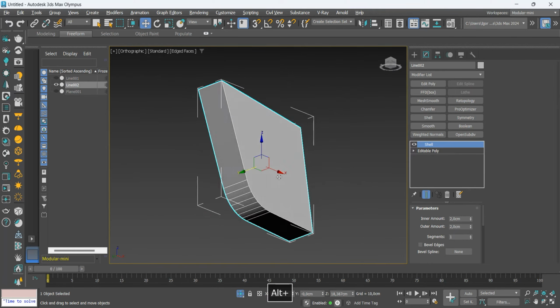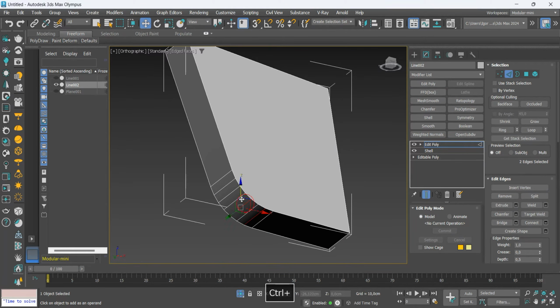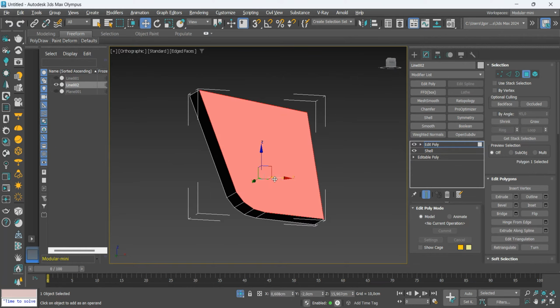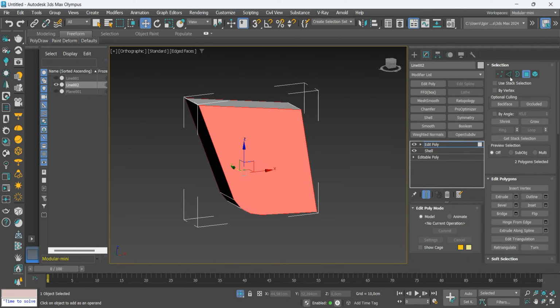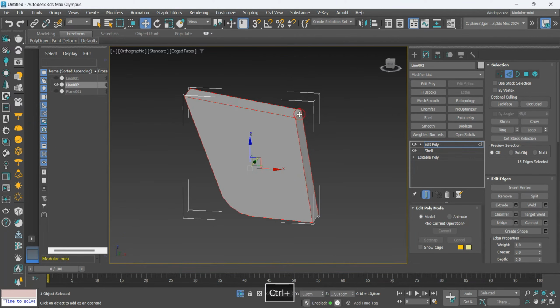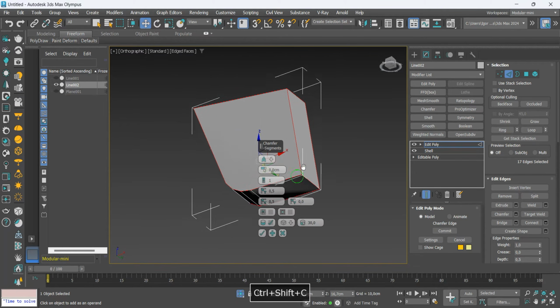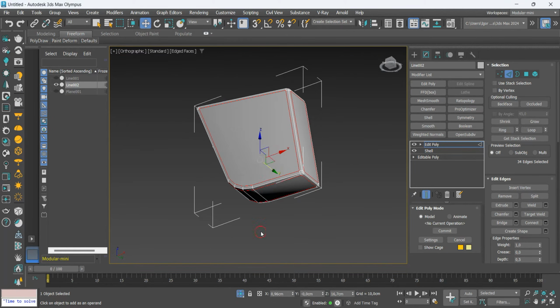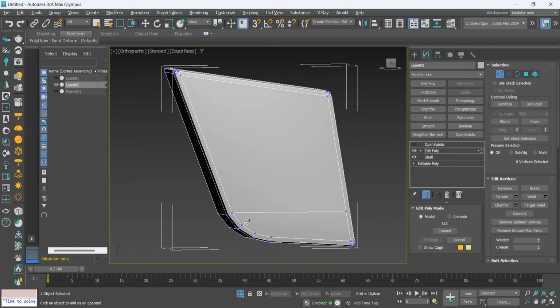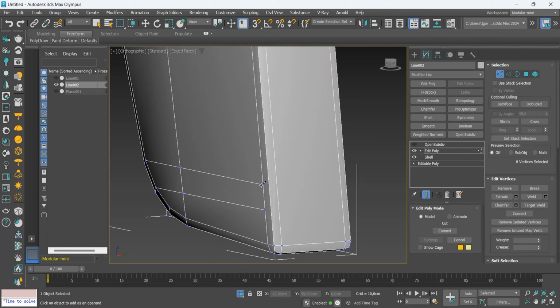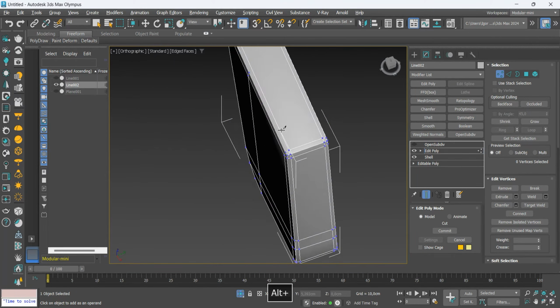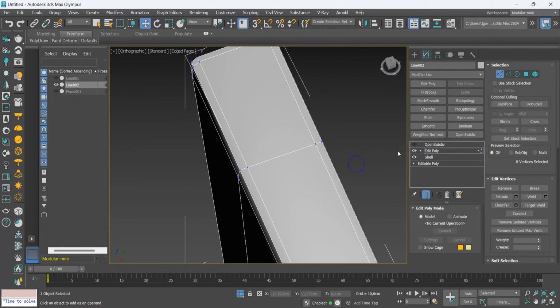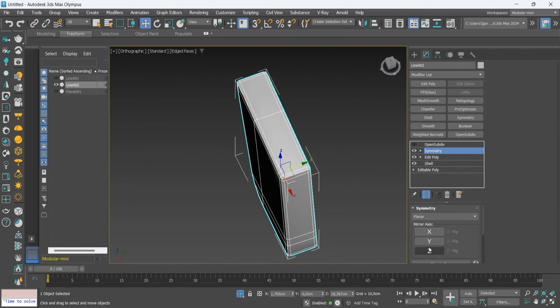Here, I will add the edit poly to add some edges, and we will select the edges to apply a chamfer. Returning to the piece, we will create the mesh correctly with the cuts. Once this is done, we will apply symmetry and enable the smooth modifier.